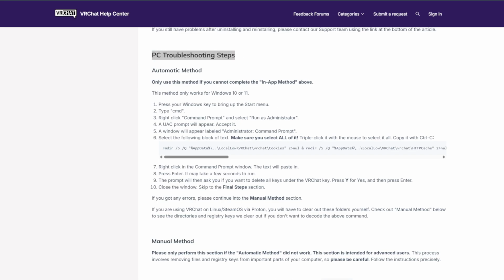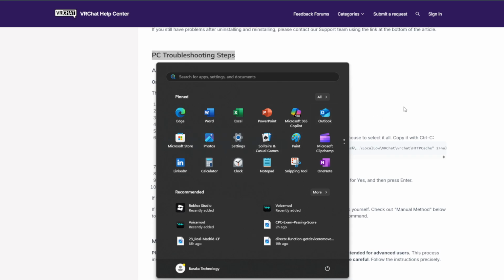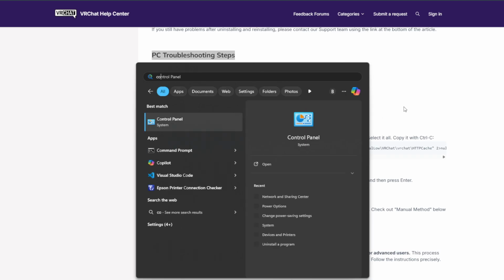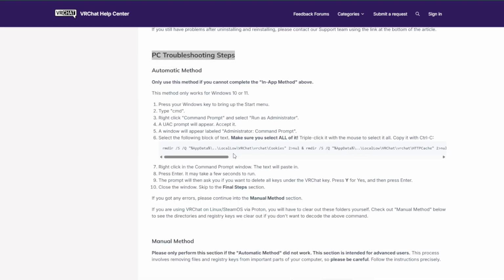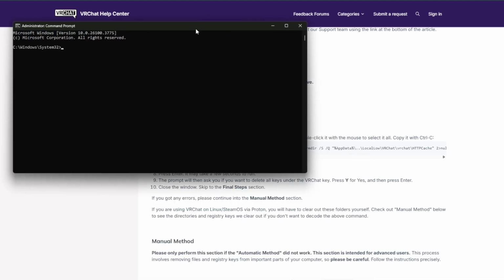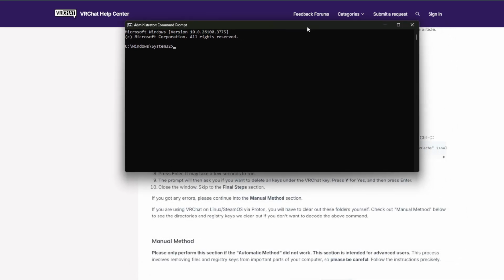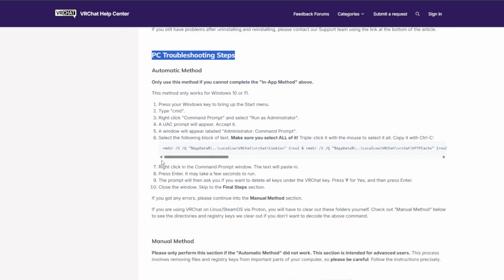So first you have to simply click on the Windows button here and search for the command prompt. Simply right click on it and click on run as administrator. Now simply click on yes, and here you can see I have just opened the command prompt. Now you have to find this code here.